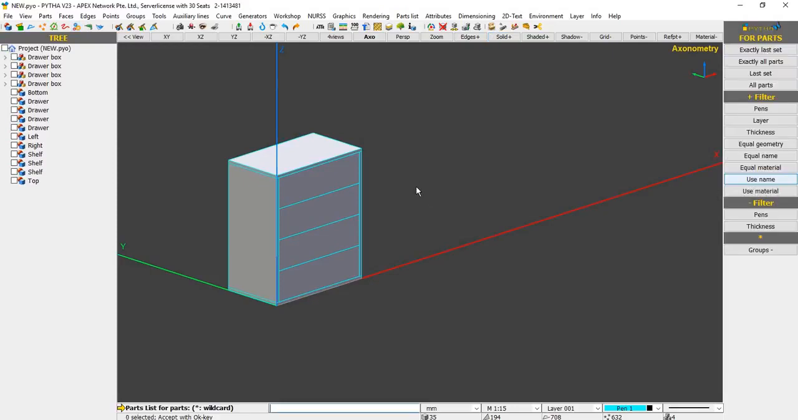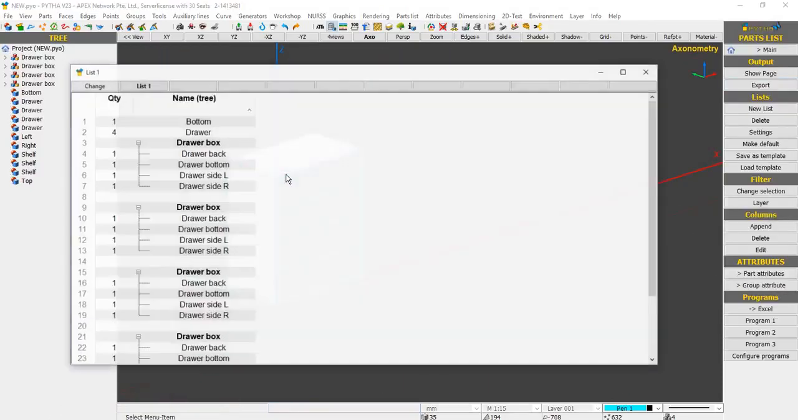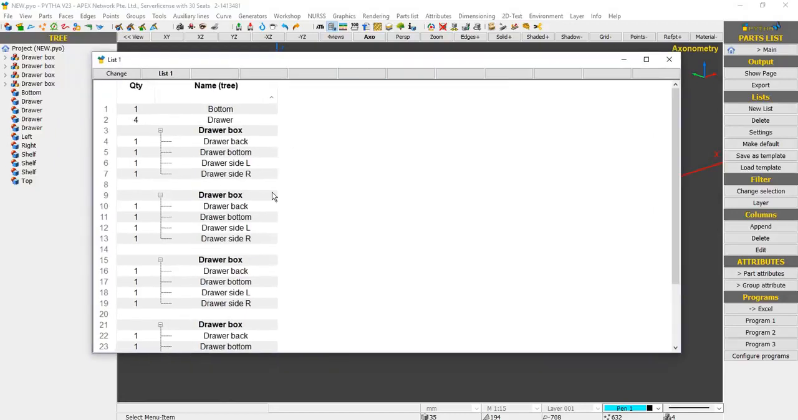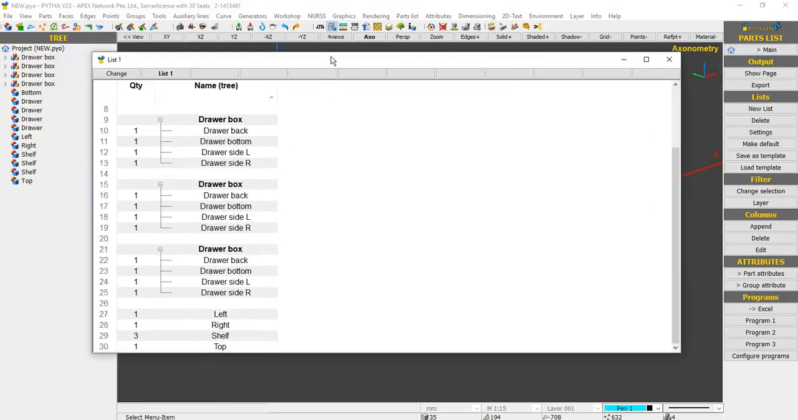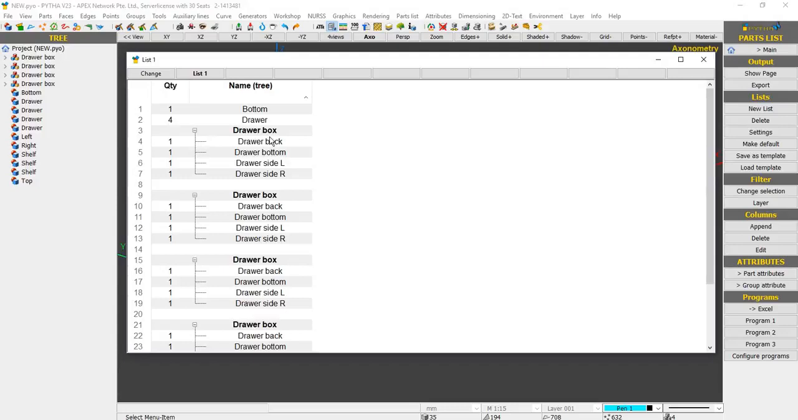Click one more time. When we go to part list, we can select what we want. Let's click on All Parts on the right hand side here, select it and hit enter. Straight away you can see that PYTHA generates your part list. One thing to note is that a part list actually takes names from our project tree. So it is very important to name your parts appropriately.